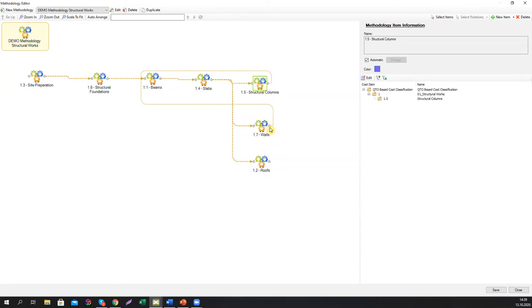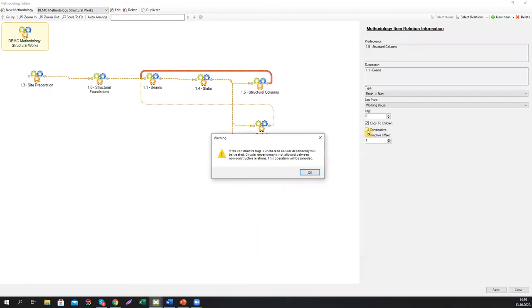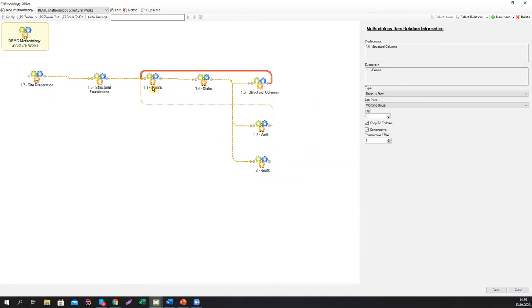So if you put these backward relations, what we also call them, and mark them here as constructive relations, then you can say that you cannot start with the beams on the next floor until support elements for these beams are actually completed. And this command is flexible. This is only one example of using it.